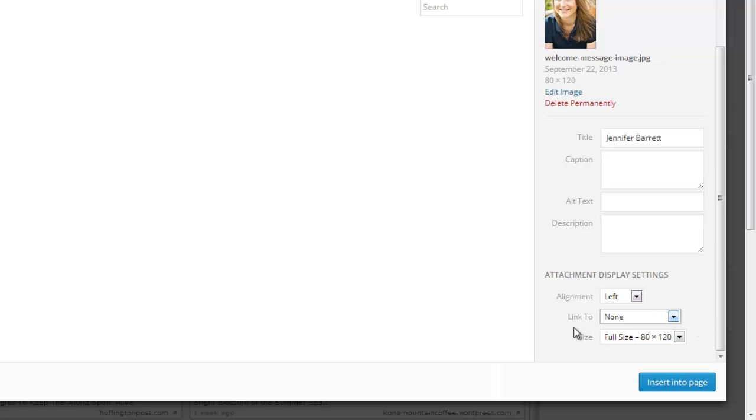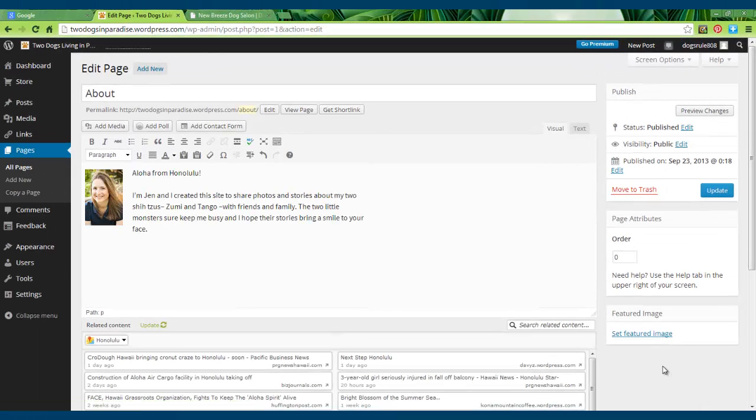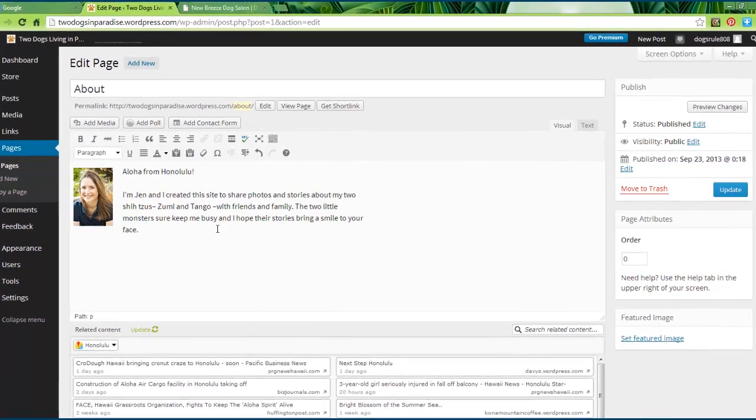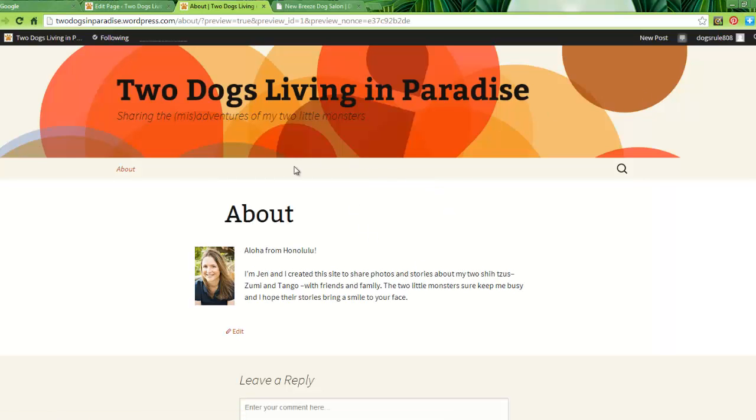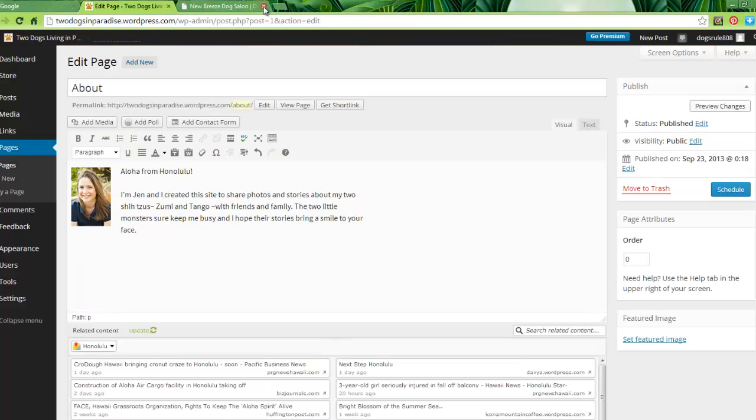And it's quite small, so we're going to just select full size. If this was a large image, it would give you some other options here. So that looks good to go. Click Insert into Page. And there we go. So if we want to see how this looks, we could click Preview Changes. And WordPress is opening a new window to show us what it looks like. That looks great.